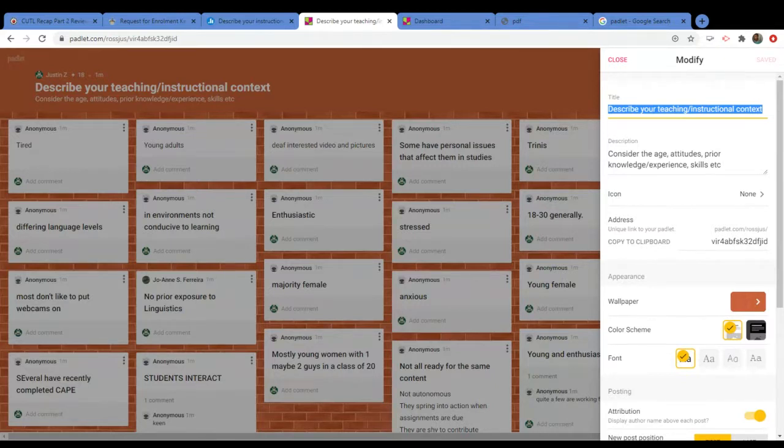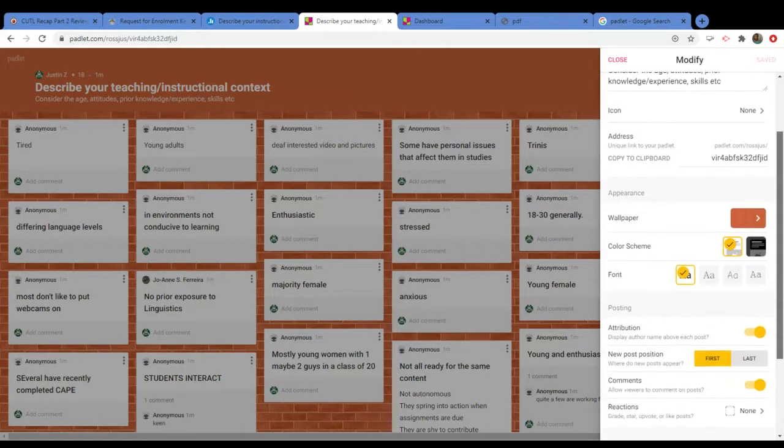Once you give it a title, you don't have to give it a description, but normally in the description I might give further instructions, whether it's like in this case, consider age, attitudes, prior knowledge or experience, skills, etc. So that's just a little one sentence blurb on that.